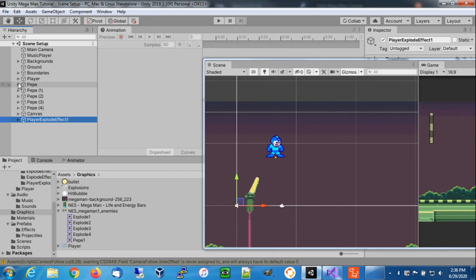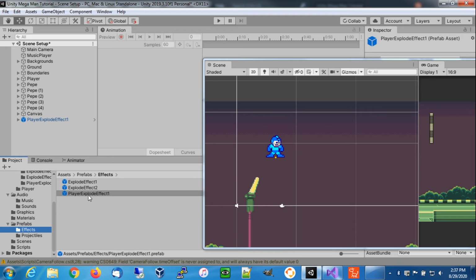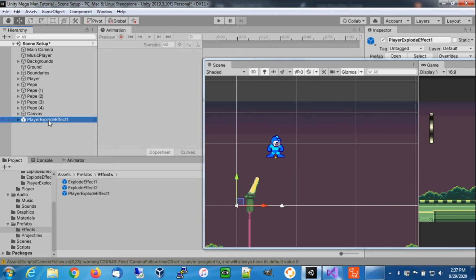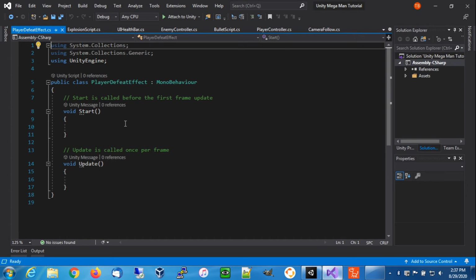This is actually done in this regard, so we're going to drop that and create a prefab out of that. So now that we have a prefab of the explode, we're going to remove it from the scene, and then we're going to go over to our script that we're going to create now.